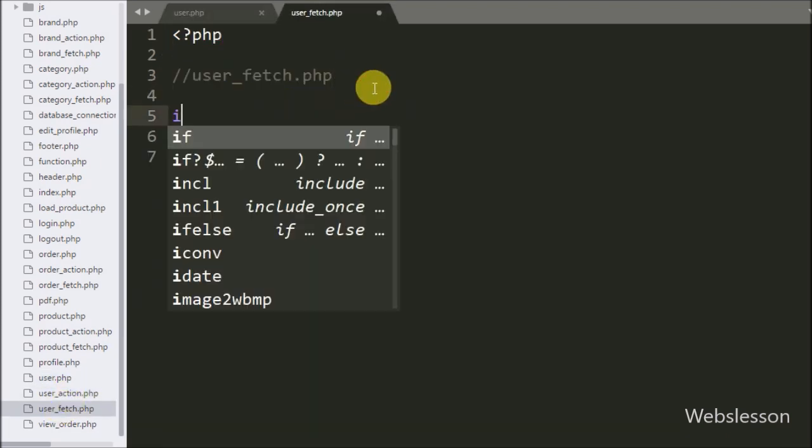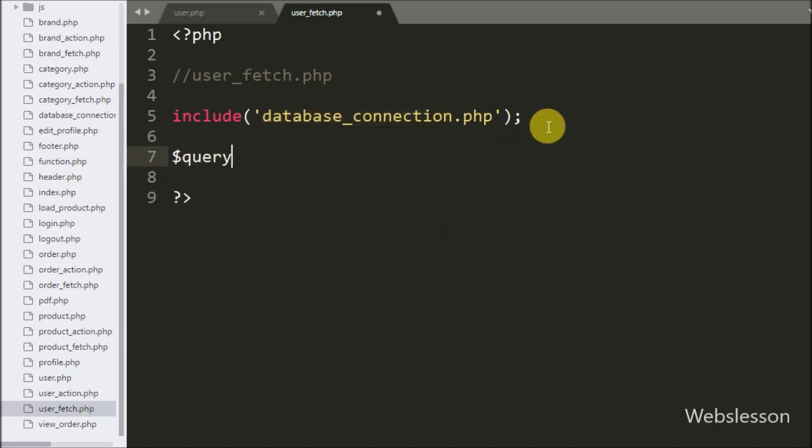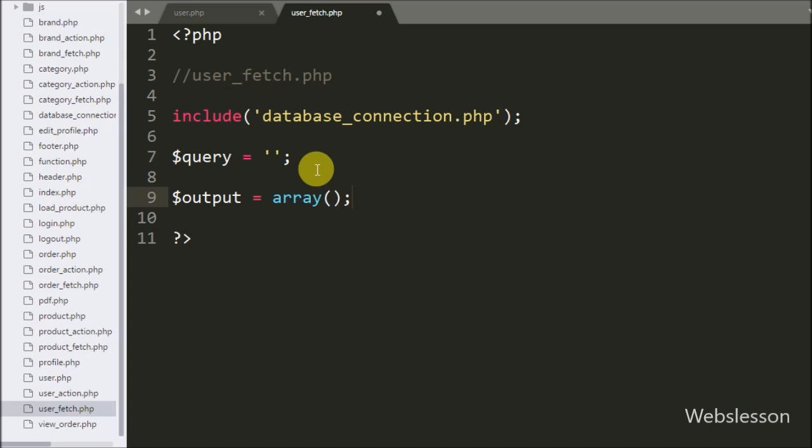Now we have moved to writing PHP code in the user_fetch.php page. So first we have made the database connection on this page, so we have written an include statement with the database_connection.php file. On this page first we have written the $query variable equal to a blank value. In this variable we will create a select query to fetch data from the user_details table. Then we have also written the $output variable equal to an array data type. In this variable we will store the user_details table data in HTML format.